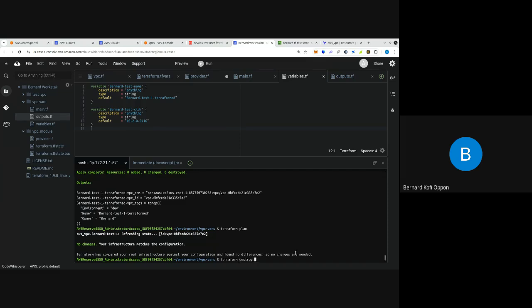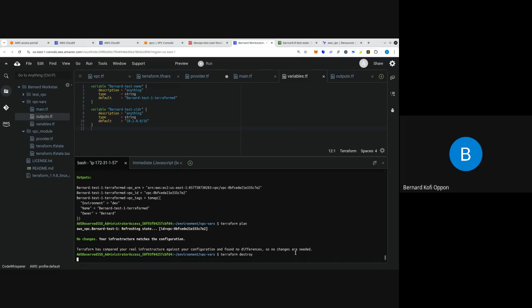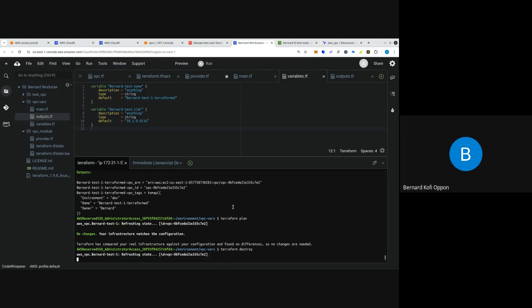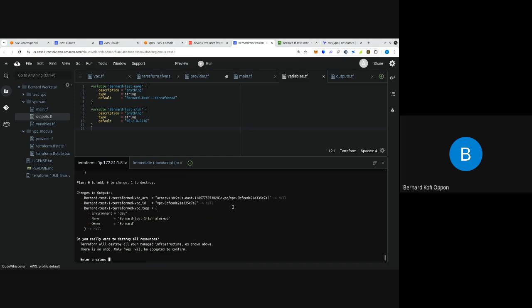We are going to destroy the resources that Terraform has created. Terraform will go to AWS and delete those resources. Why are you destroying them? Because I finished using them. No, it's the resources in AWS that will be deleted, not the variables, outputs and main. The VPC will be deleted, but the code will still be there.